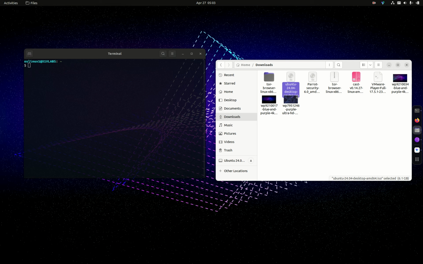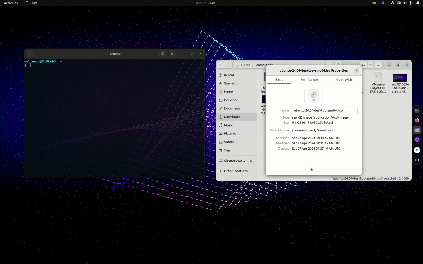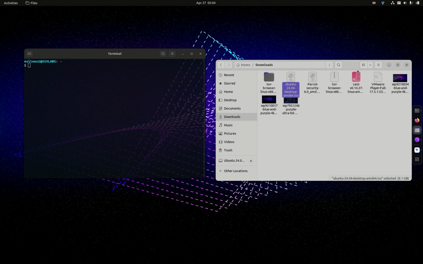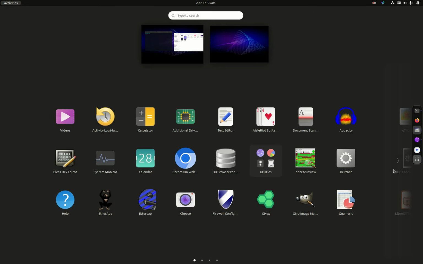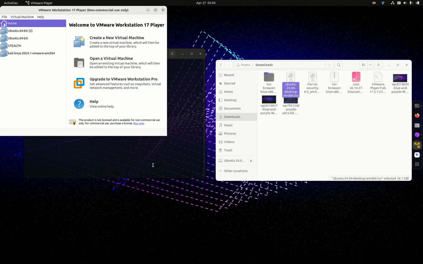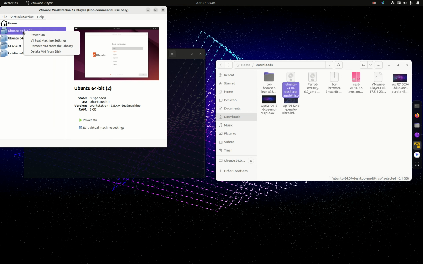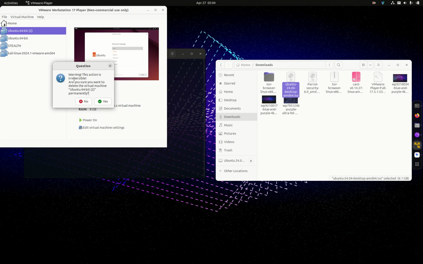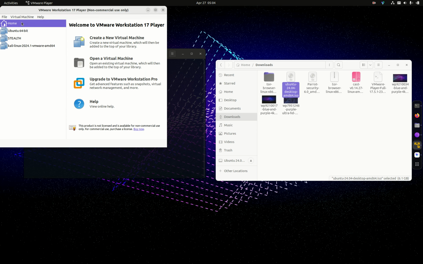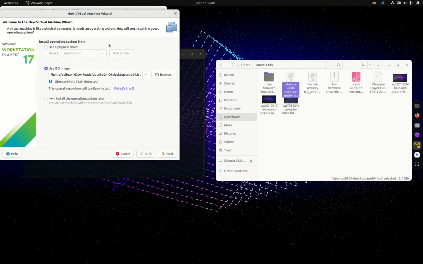Okay, let's go to properties. Go to permissions. Allow execute file as program. Let's uncheck that. Let's go back to VMware. Now let's delete this one here. Let's delete this one. Okay. Let's go create a new one.